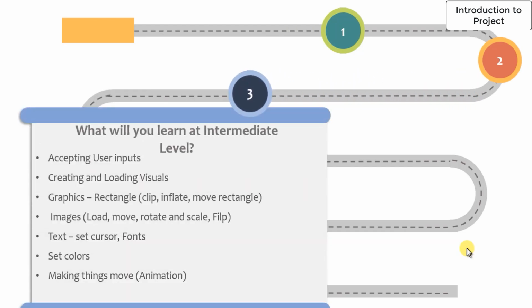What you will learn at the intermediate level? You will learn how to accept user inputs, how to create and load visuals, how to create different graphics like rectangles: clip, inflate, move rectangle. You will learn about images, like how to load them, move them, rotate and scale them or flip them. You will also learn about different fonts, text, cursors, different colors, and at the end we will learn how to animate the object.